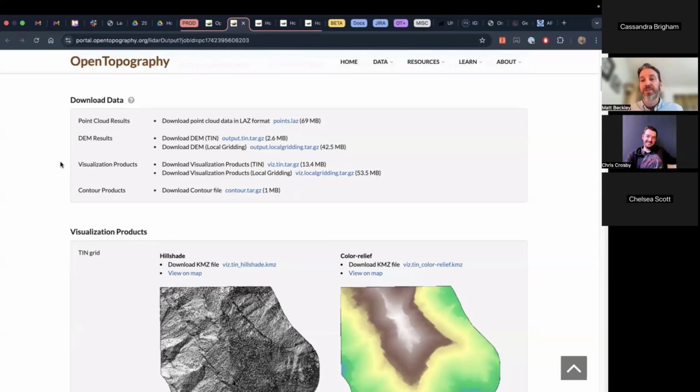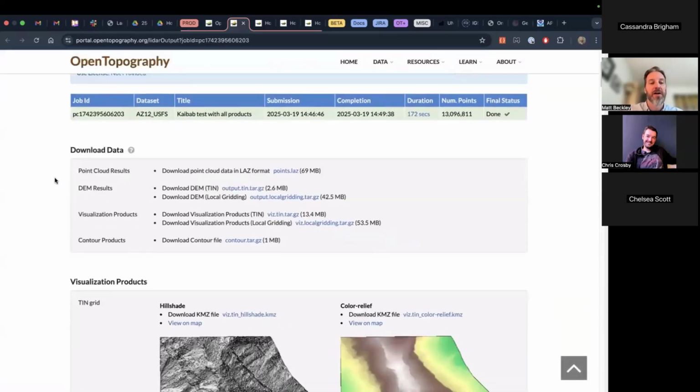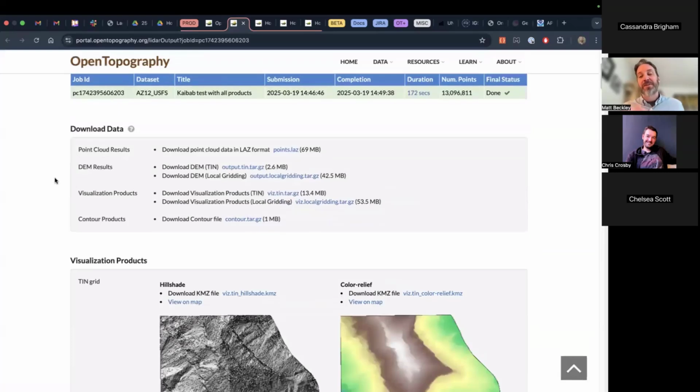One point I just want to note is that we don't hold these products indefinitely. So I think we hold them for like 24, 48 hours. So make sure to download the products. Otherwise, you could always just click this modify and resubmit button, and then you could just rerun your job. But just be aware that if you don't download them in a week, we have to clean out our disks so that they don't fill up.